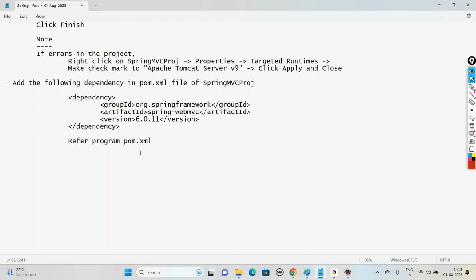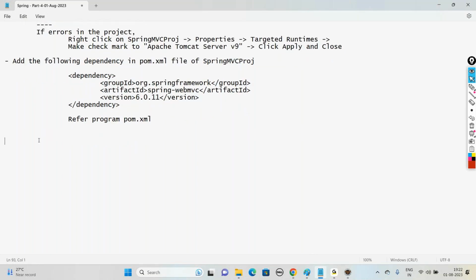Sir, what is the meaning of artifact? Artifact means the type of project you want to create, whether it is a simple standalone application or whether you want to go with a web application. The type of application you want to create, that's the meaning of artifact here. Clear, Ravi?